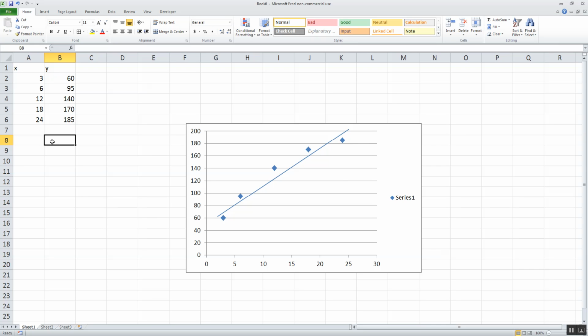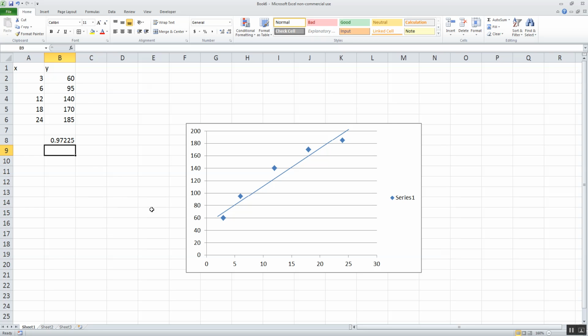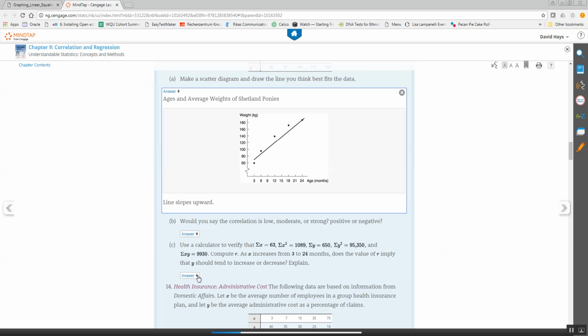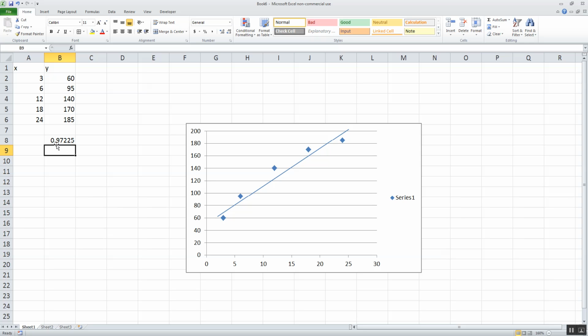To find R, you do an equals, correlation, and this has to be exactly like you see it, C-O-R-R-E-L, beginning parentheses, and then we're going to put the X values or Y values, doesn't matter which one goes first. I'll do A2 to A6, so that's where I got my X values, comma, B2 to B6, so that's where I have my Y values, and then press enter. So then let's compare that against this. You see we got R is approximately 0.972. And it says a few more decimal places, but that's how you find R. So this is scatter plot, scatter diagram, and this is R.